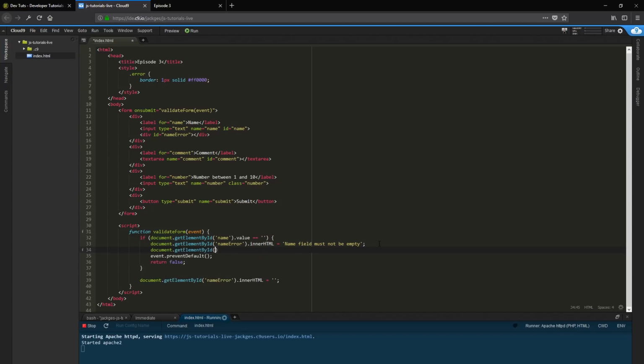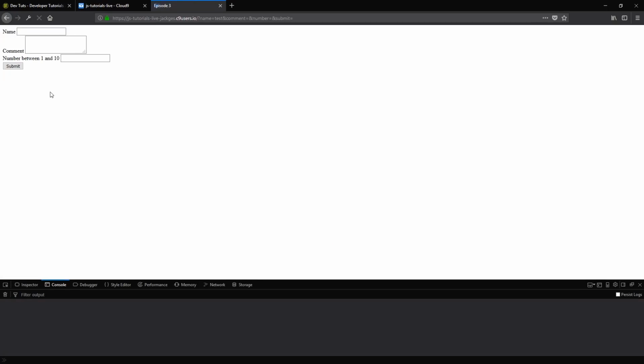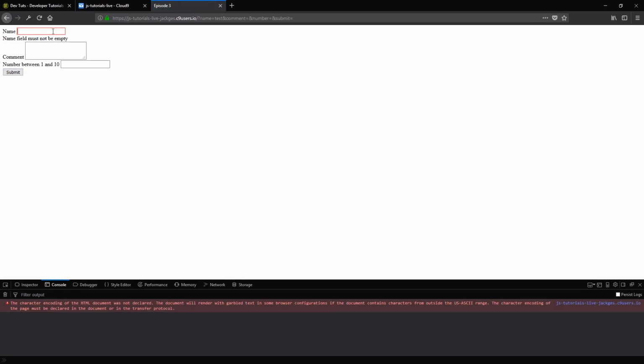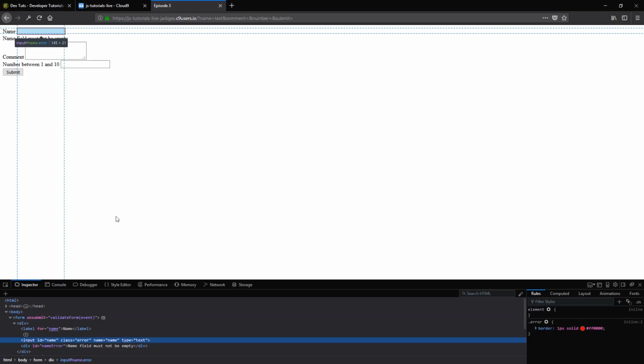So we'll say document.getElementById, and we're going to get the name field there, and then we're going to say .className equals error. So that's just going to add the class of error to the name field up here. Let's try that. There we go. So that's added the class. We'll just inspect that and you can have a look. So there it's there, class error.